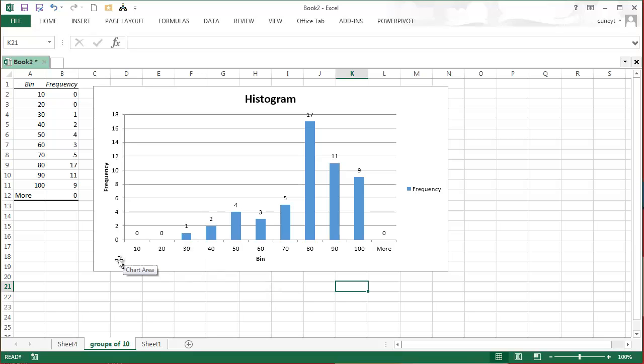Okay, so here's how you read it. This number that's sort of in the middle is saying to you that between 0 to 10 there were no observed values. This number over here is telling you that between 10 and 20 there were no observed values. Between 20 and 30 there was 1. Between 30 and 40 there were 2. You can see the same thing up here. The same numbers are what's on here.